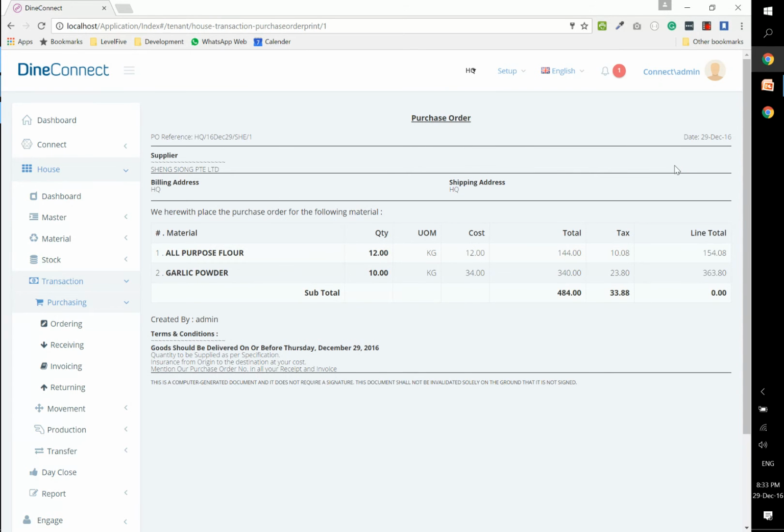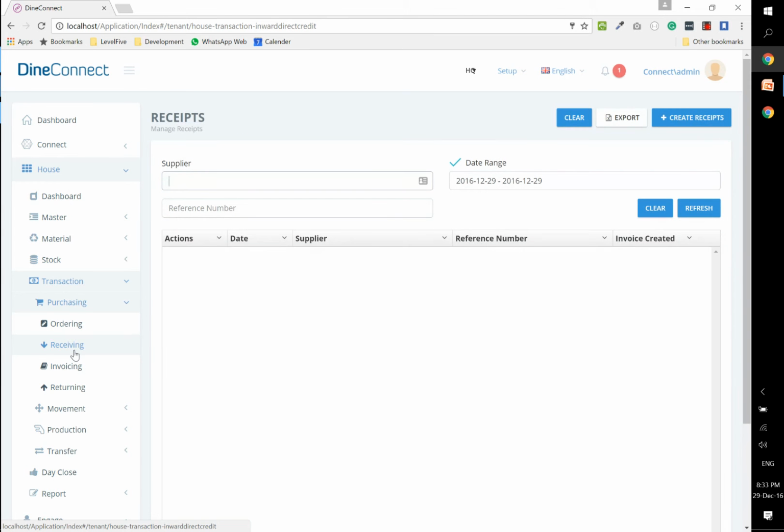Second one, it has to be received. And while receiving, you can do a partial receiving also. Let me do a full receiving. Let me go with one complete flow, then we'll see what are the variations we have. Click on go into receiving.